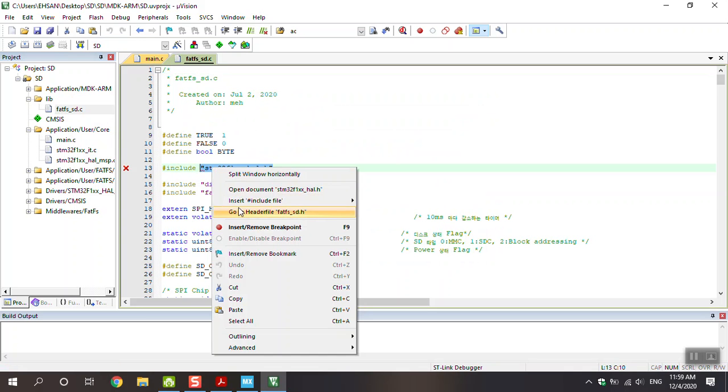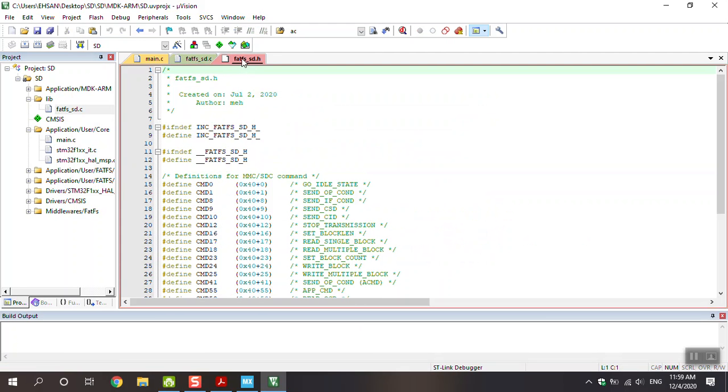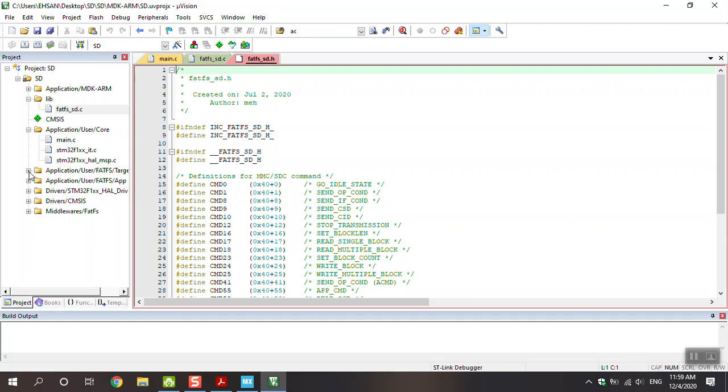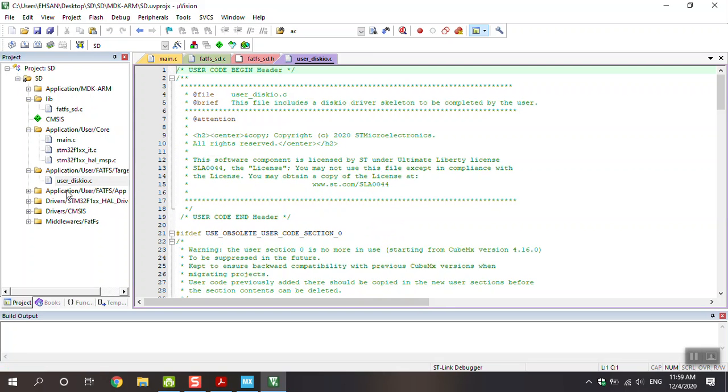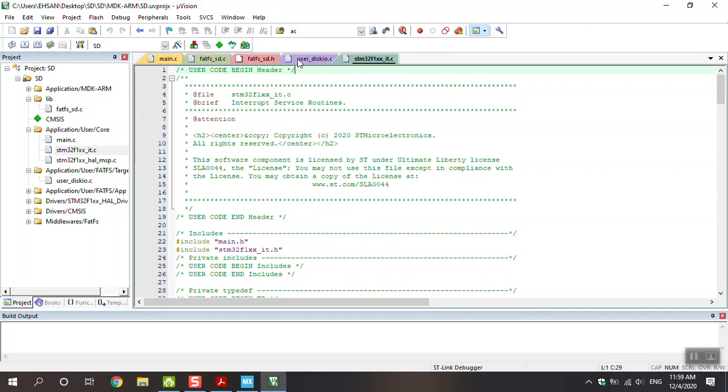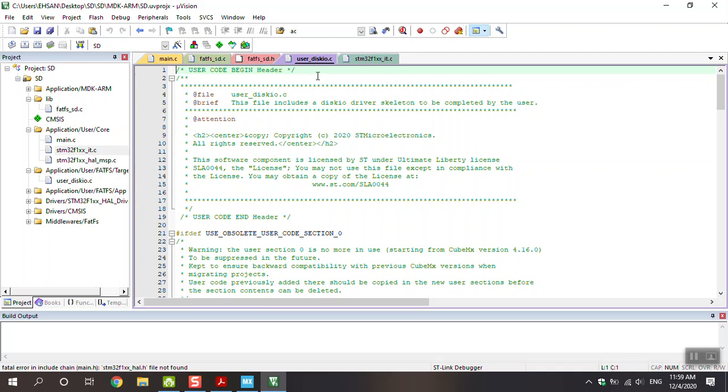Then click here, see that .h file, and next go to application user, FATFS target, and user_diskio.c, open it, and after that open the stm32f1xx_it.c. Okay, we must change this part, user_diskio.c, to this part.